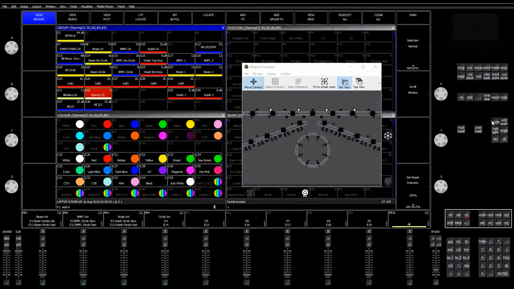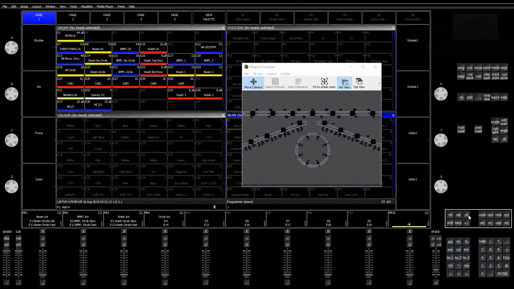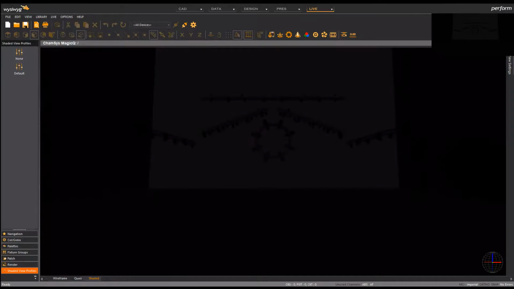Let's locate them, see what happens. Hey, they turn on. Beam. They really don't like to strobe. Clear. Oh no, they did go off. Alright, let's see if a WYSIWYG has strobing stuff. Welcome to my WYSIWYG.